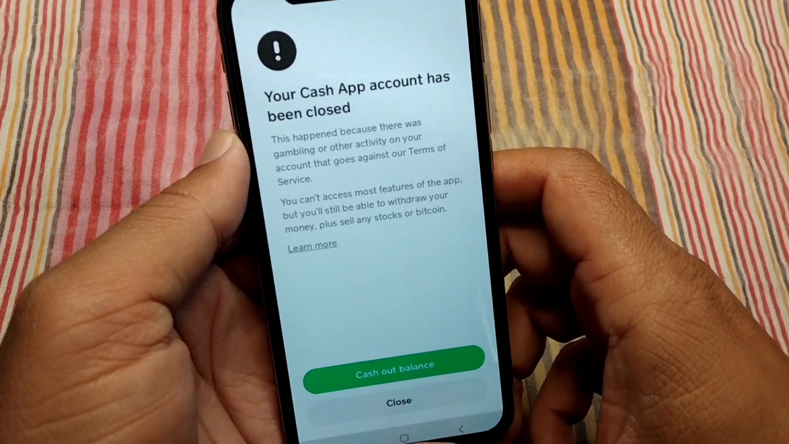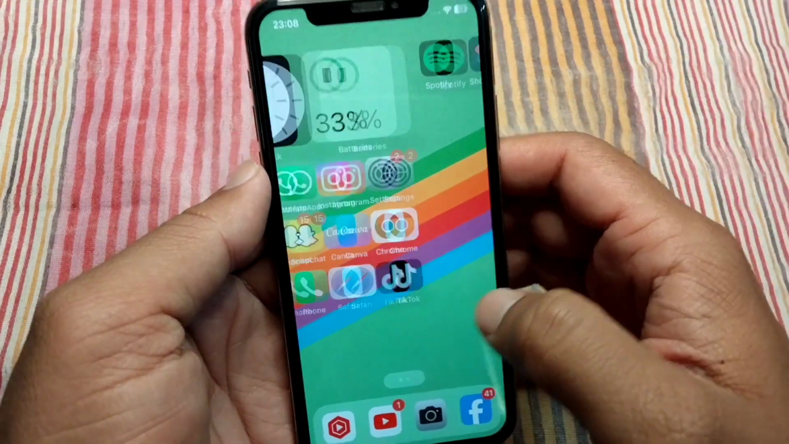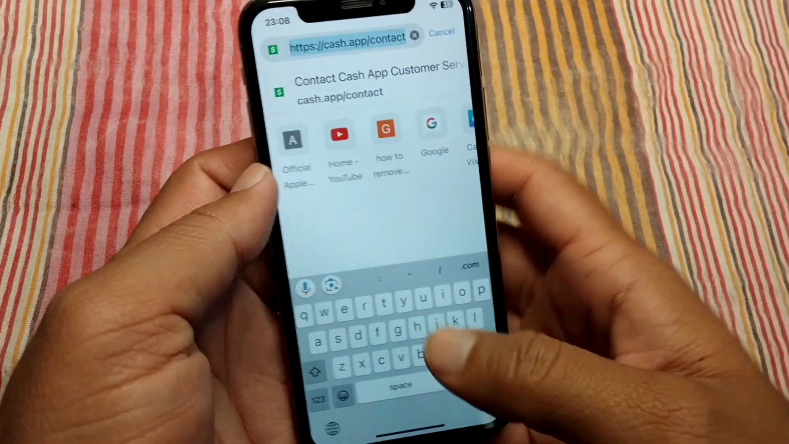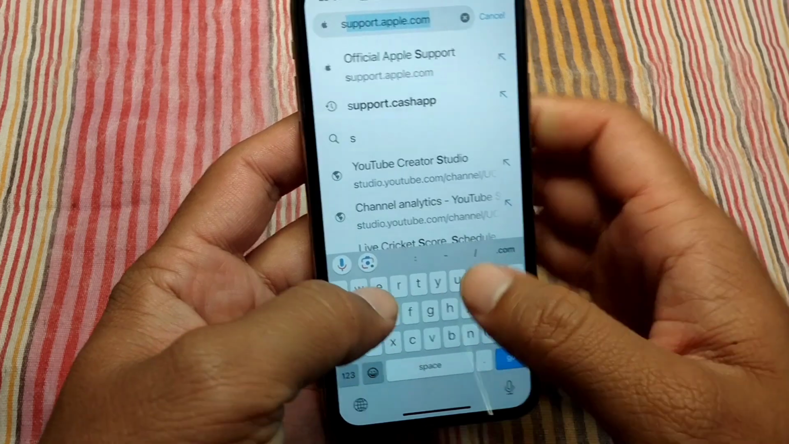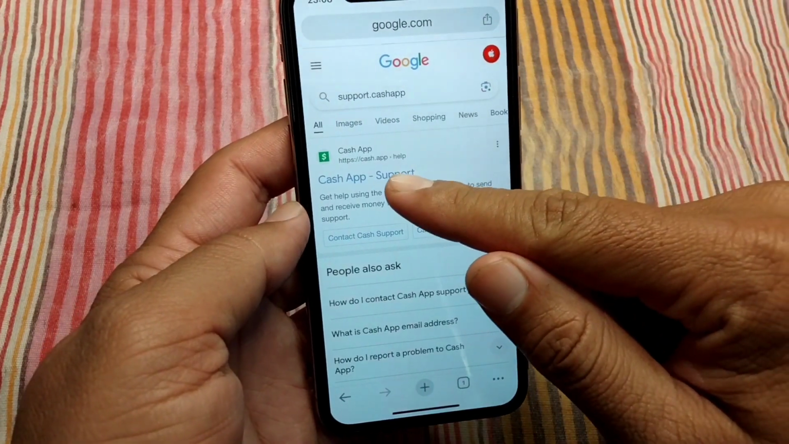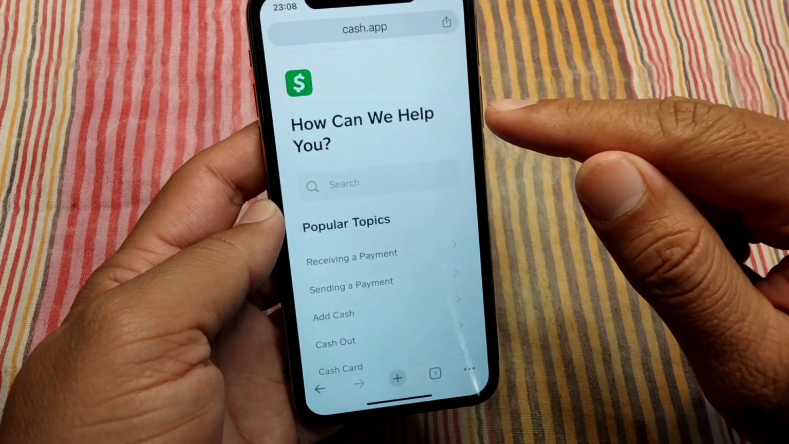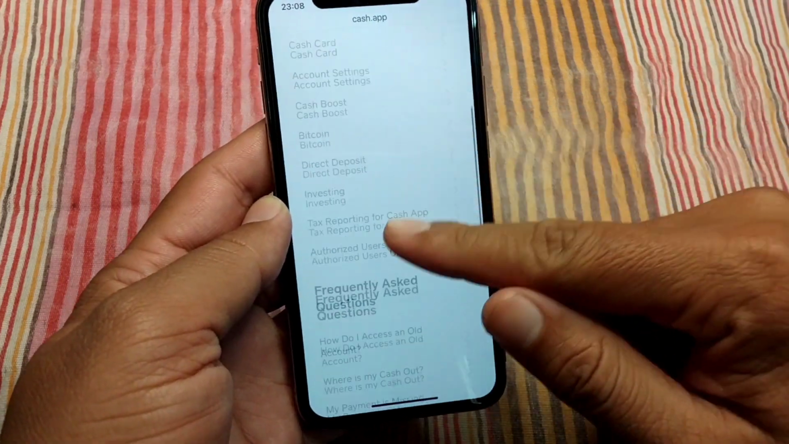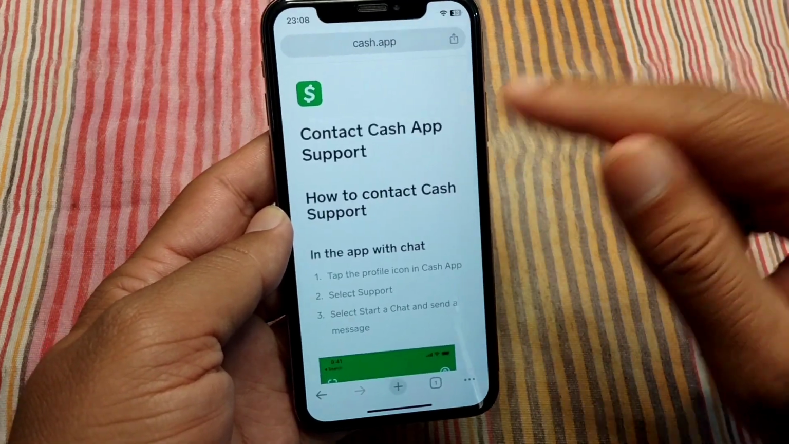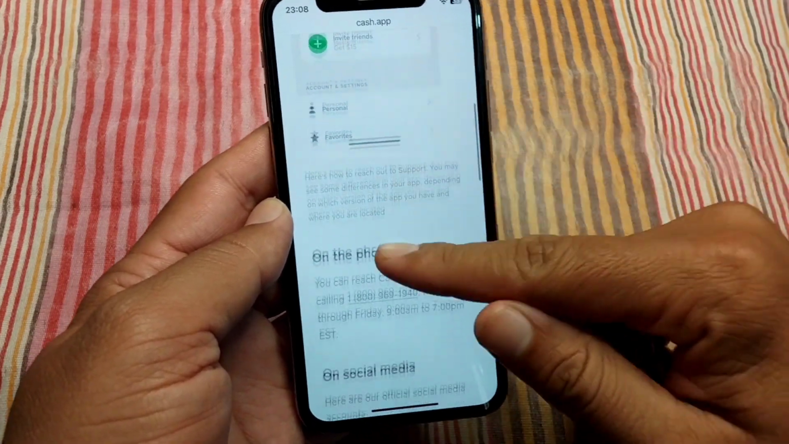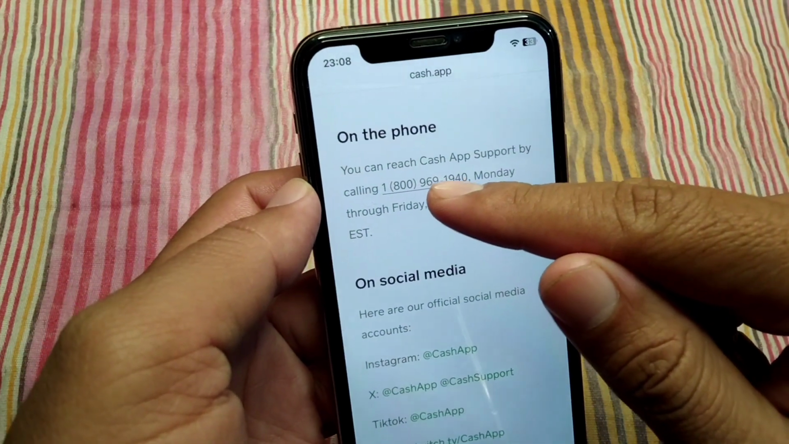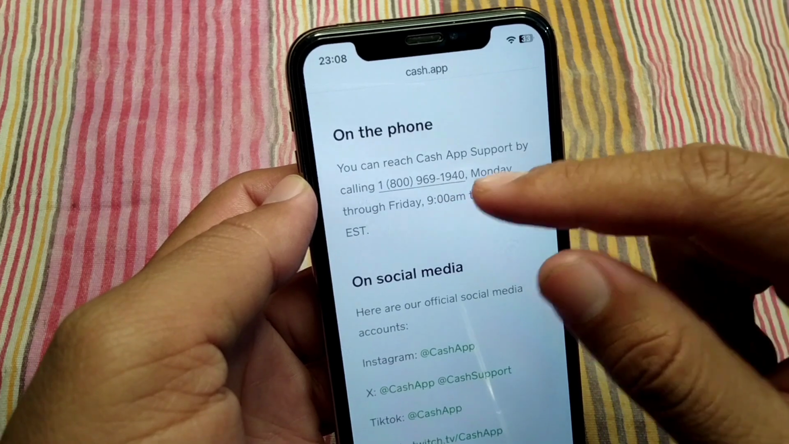If you want to fix this, simply go back to your home screen and open your browser, and from here search for support.cashapp. Here it is, and now tap on Cash App Support, and from here scroll below, tap on Contact Support, again scroll below, and from here you have to simply call this number to get help from the Cash App authorities.